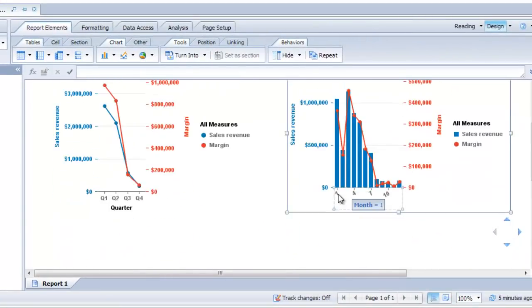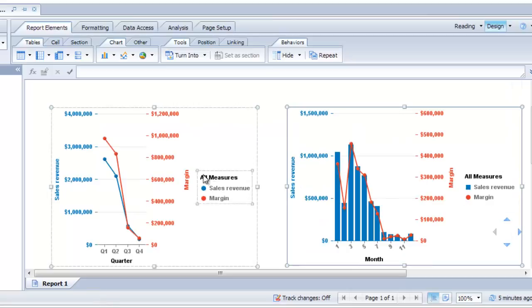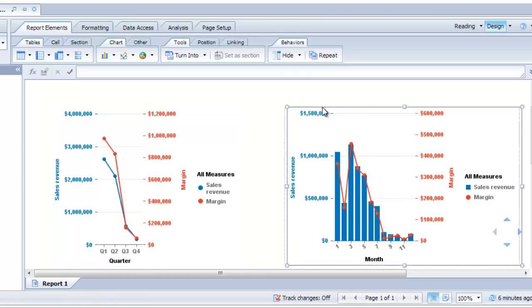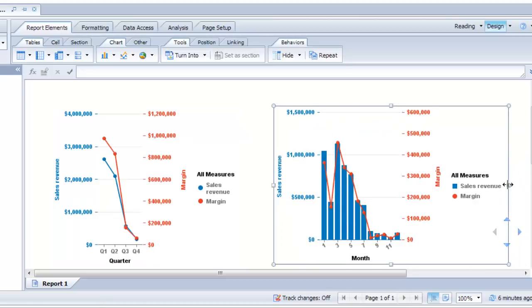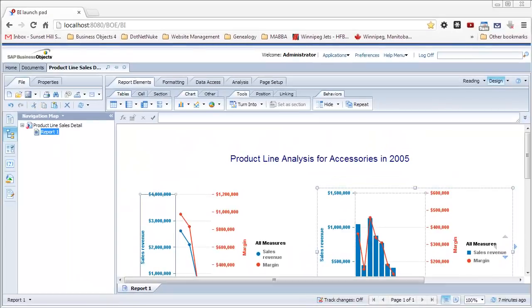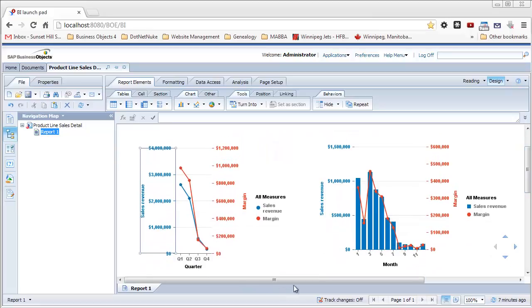Okay. So now we have a couple of charts here. I'm going to make this one a little bit wider, and this one a little bit narrower, so it looks a bit better. I'm not going to make any more formatting changes to these graphs. I'm going to do a separate video that'll show you how you can do some of that stuff.